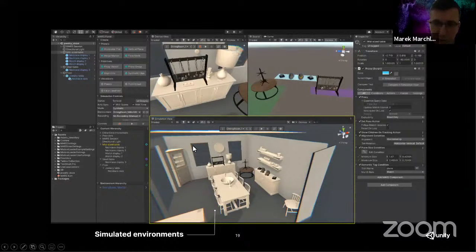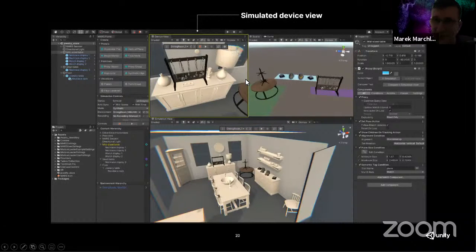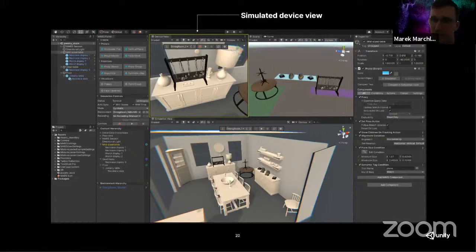You could place here some room surfaces and so on and so on. And this really reduces your need to recompile your app, and you don't really need to test it on the device. So if the simulation view was like a scene view, the device view is really like a game view, and it's basically like a sub mode of the simulation view.